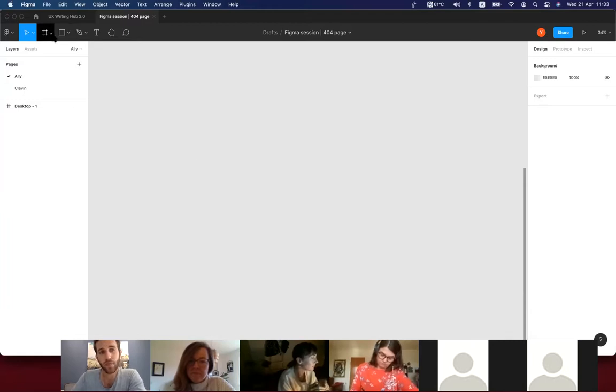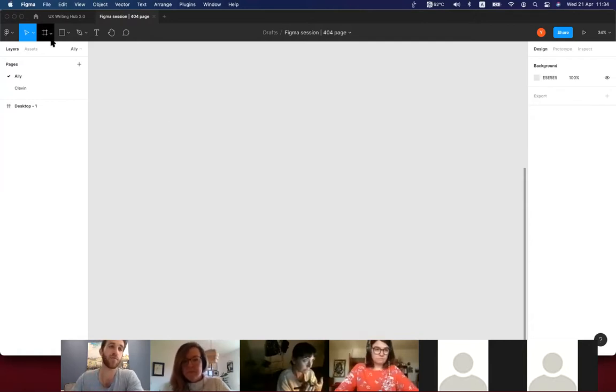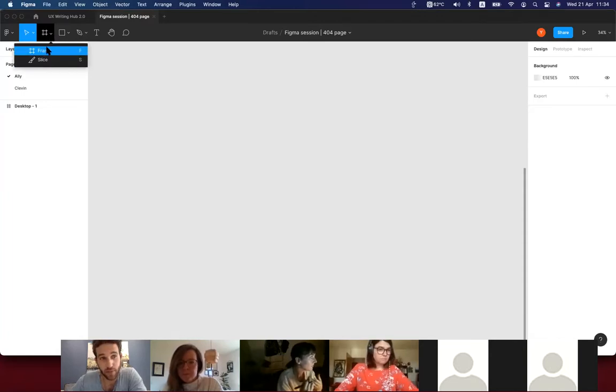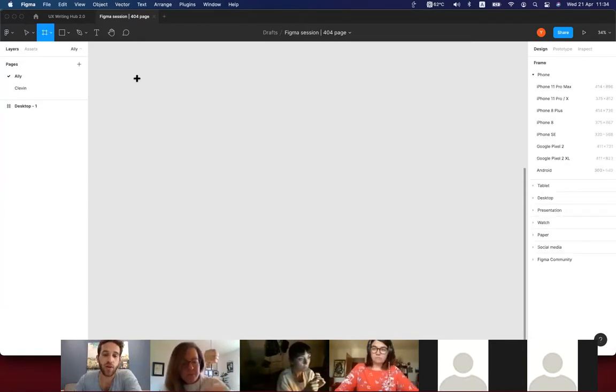So I started talking about the prototype part. So how can we use it like in Vision? So first thing, we use this tool to create a frame. You can also use a shortcut, which is pressing F for frame, and then you can create a frame.